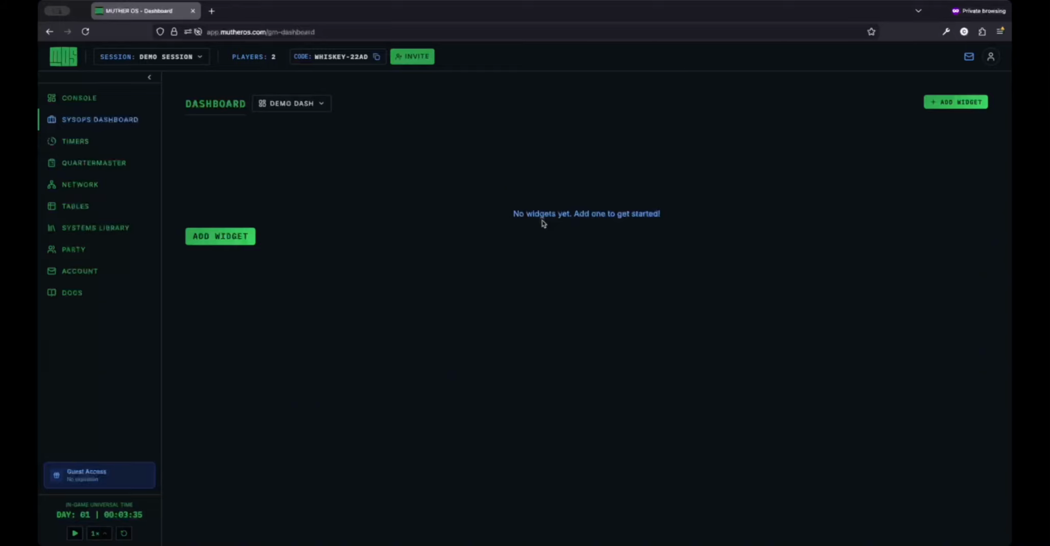So MutherOS uses a blueprint system. You'll see here you can save as blueprint, and when you save as a blueprint, your dashboard will appear in your systems library. Blueprints are private by default, so when you go to your systems library and you select the blueprints filter, you'll see the global blueprints will be available, but your blueprints will only be visible to you. You can submit them for inclusion in the global library if you want to share them. The ones that you create by default will be private.